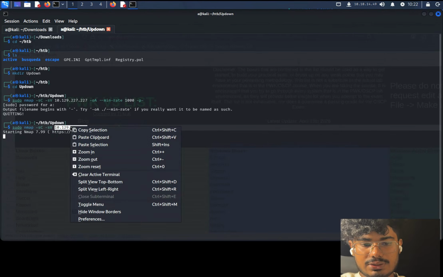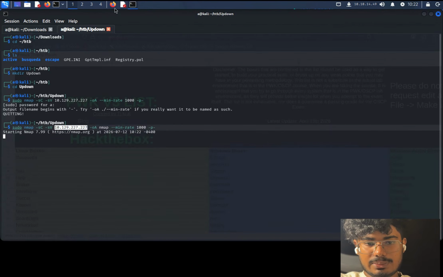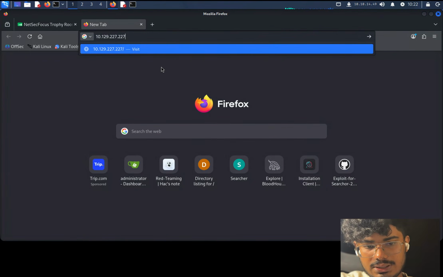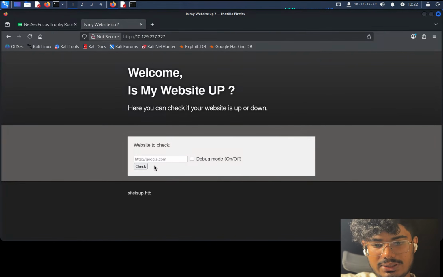Now I believe this is going to be a typical Hack the Box attack where we will see some kind of web app, and we have to basically exploit it. Yeah, I was right. So welcome, "Is my website up?" Here you can check if your website is up or down. There is a debug mode, on or off. We can see siteisup.htb, so it might have a few other vhosts.